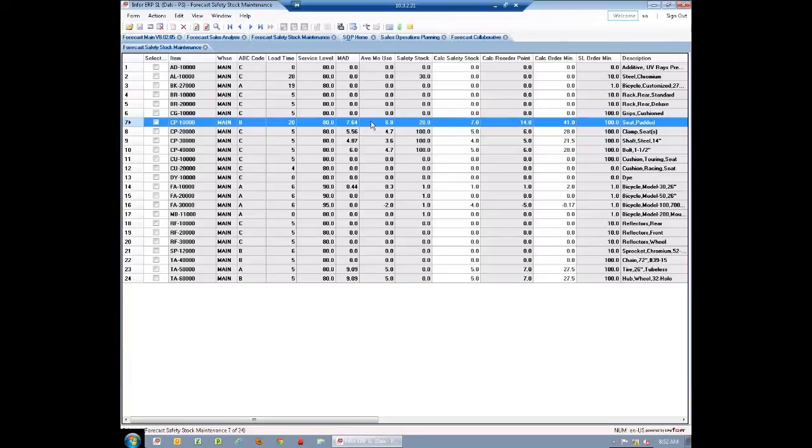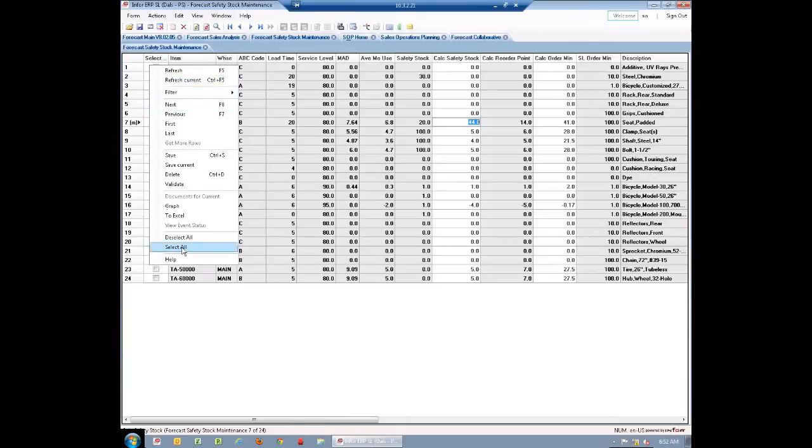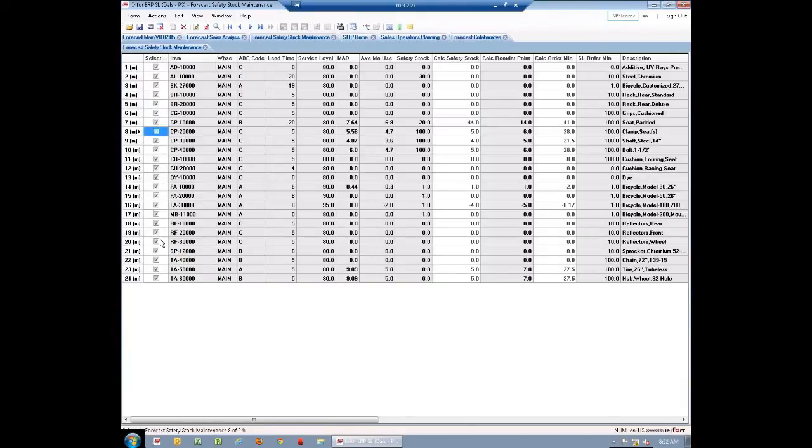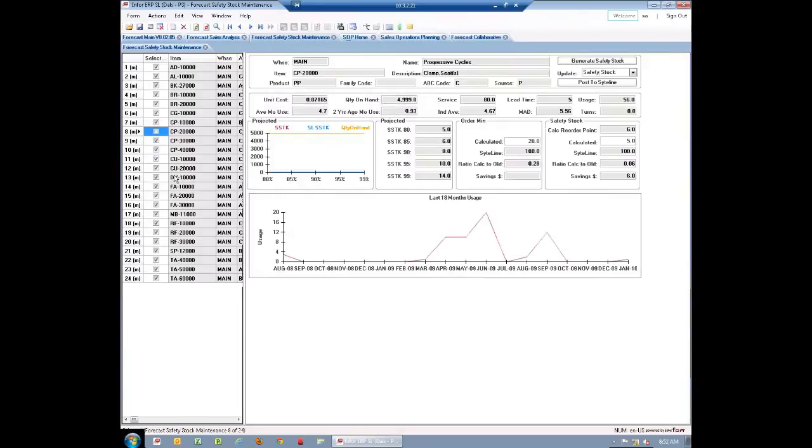So as I review these calculations, compare them to what's already in the system, I can check off the ones I agree with, or I can override values if I desire, or I could check everything and then just unselect the ones I don't like. But whatever I have checked, when I come back over to the main form, when I select Post to SyteLine, it'll take each item that's been checked and update the safety stock for that item.